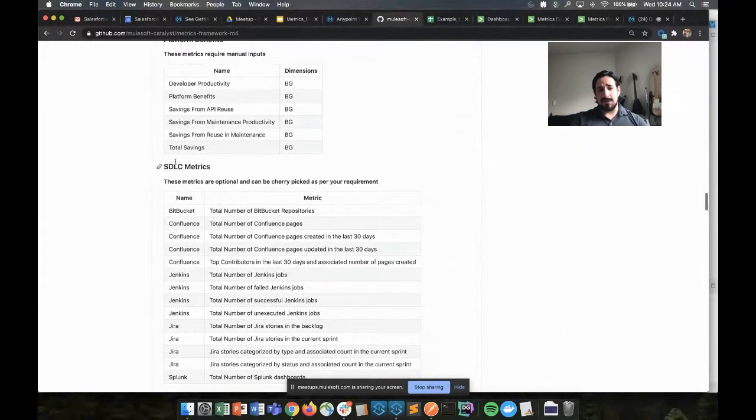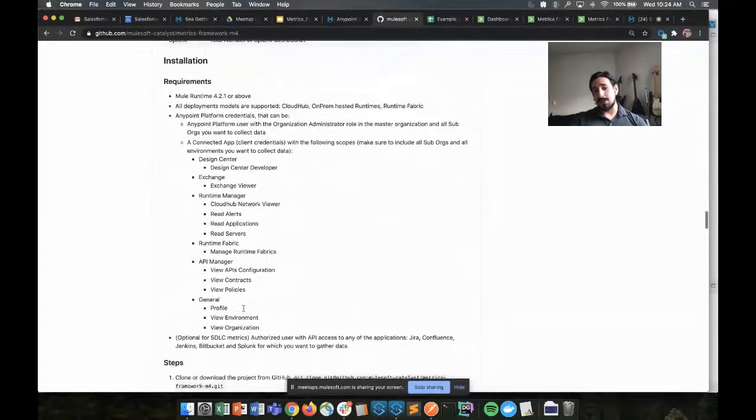And the example of manual metrics, SDLC metrics, the installation is basically just clone this repository and be sure that you have the right credentials or a user with the right permissions in the platform. This works with an Anypoint platform user or with a connected app, client credentials. So be sure that you have the right permissions and you can deploy this anywhere. You can deploy this in CloudHub or in RTF or in standalone.